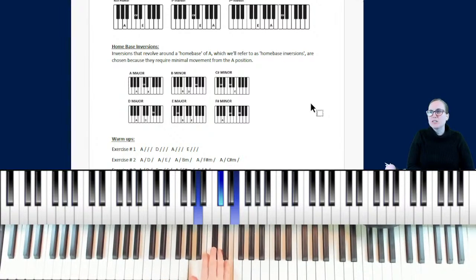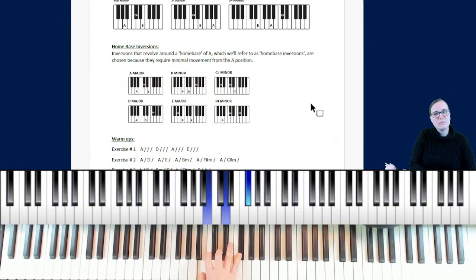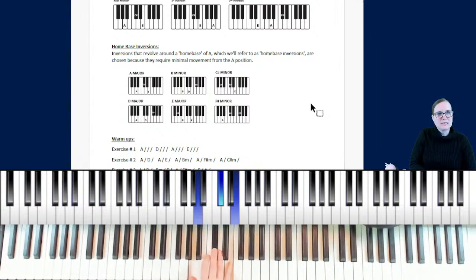So we have A major as our root, so it will stay as the root. Now, if we want to go to B minor, there are no notes that are the same. So we have A, C sharp, and E, and then our B minor has B, D, and F sharp. So none of those are the same. So for this one, we're just going to play B minor in root position. All right, let's go back to A major.